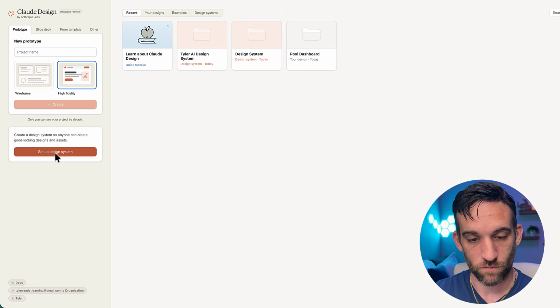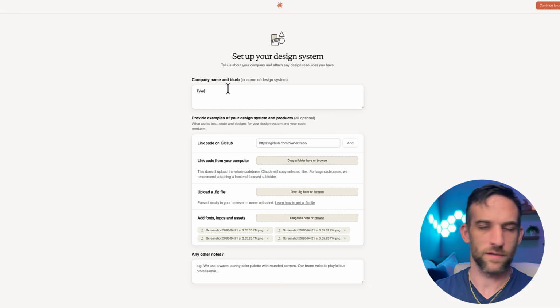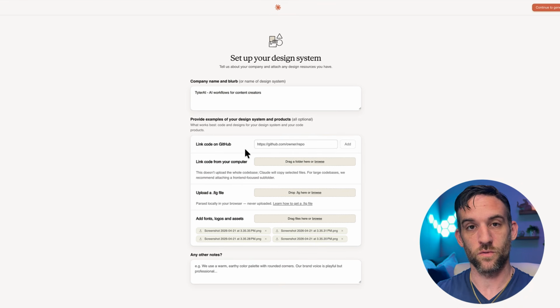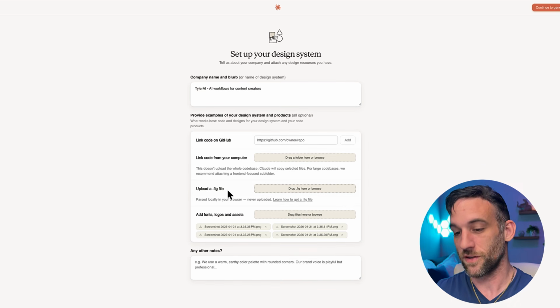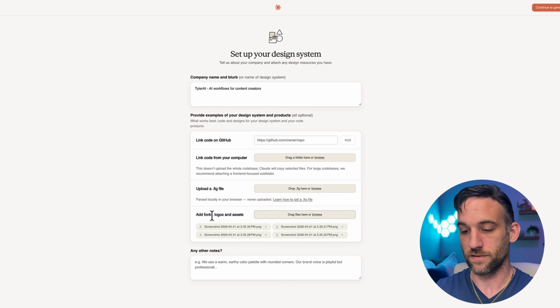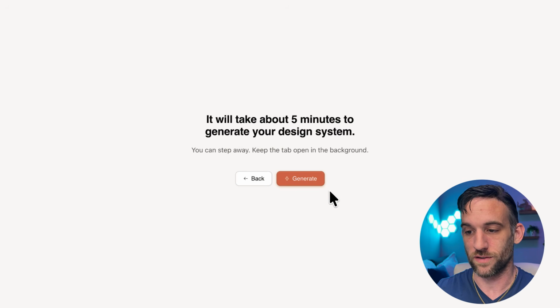Okay, so now for actually getting started, the first thing we want to do is set up the design system. So I'm going to choose this. The company name is going to be Tyler AI. The blurb will just be, this is AI workflow for content creators. And there are many things you can do here. You can use a repository that you already have, you can upload Fig files, or you can just add your own asset. So I just took screenshots from a web app that I liked the style of, or at least we're going to try for this one. And then once you are done, you can go to continue to generation. It says it'll take about 5 minutes to generate your design.